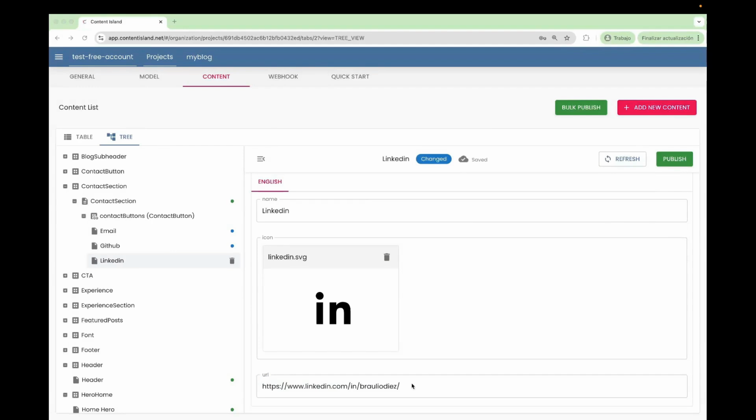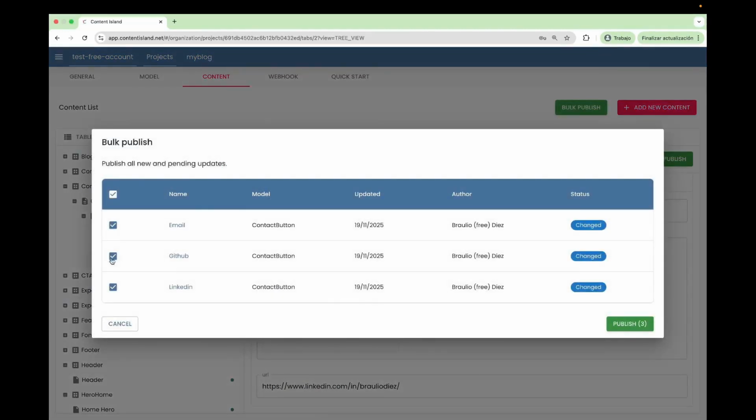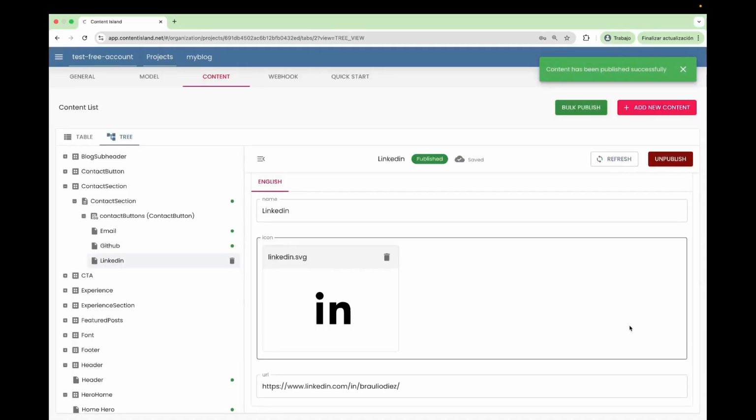Since I changed three entries, I don't want to go one by one clicking publish. What can I do? Well, click on bulk publish. I can select which ones I want to publish or not. And then I click on the publish button, and that way all of them become public at once.